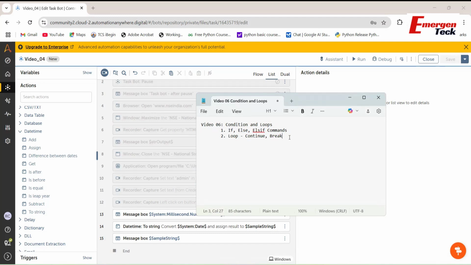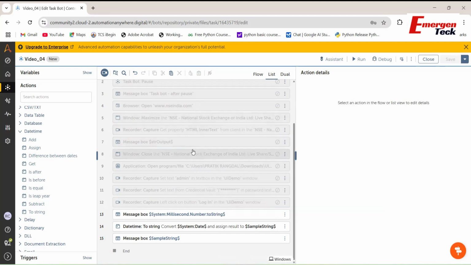So we will be exploring these two activities using some examples. In the if condition, we have three different commands: if, else, and else if. And in the loop, we have the continue and the break command. In detail, we will see in the bot. So let's move on to the code.